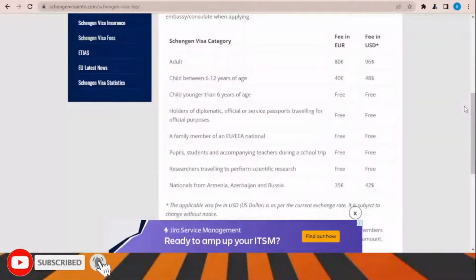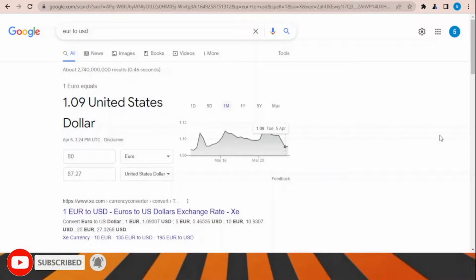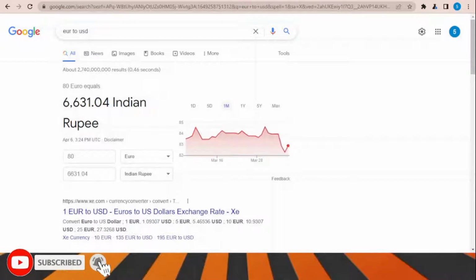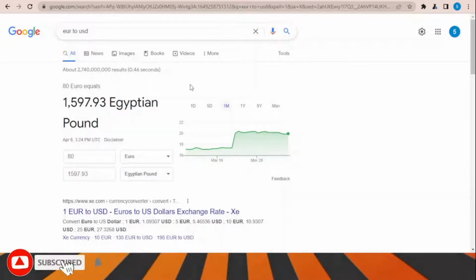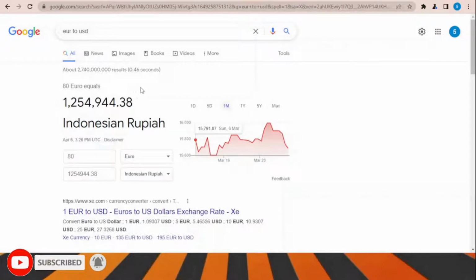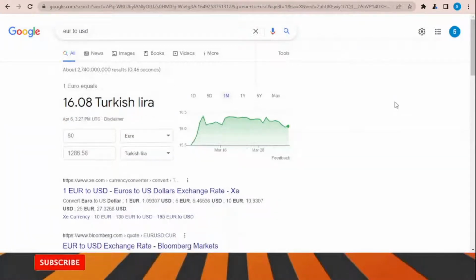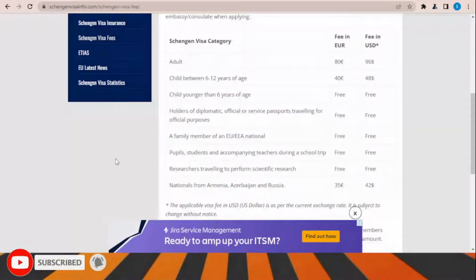Speaking about the Schengen visa fees, the fees are 80 euros for adult, and for children between 6 to 12 years of age, the fees are 40 euros. And of course, you can transfer this amount to your local currency. For example, in USD dollars it equals to 87 now, and if you want it also in Indian rupees or in Pakistani rupees or in Egyptian pound or in Indonesian rupiah or in Turkish lira. So the fixed amount is 80 euros, and it changes of course depending on your country and depending on the exchange rate right now.